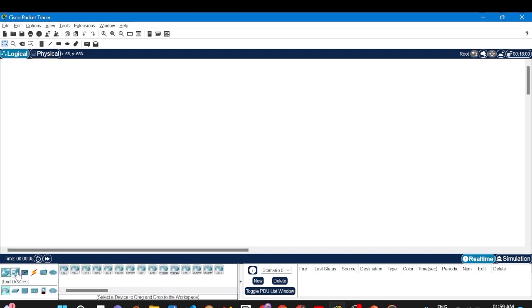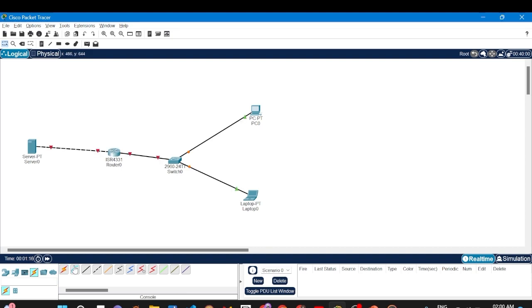We will first add our end devices and of course a server. Now to have the connection between the PCs, switch and the router. Let's connect these things. Now we need to configure all these things. Let's start with the router.